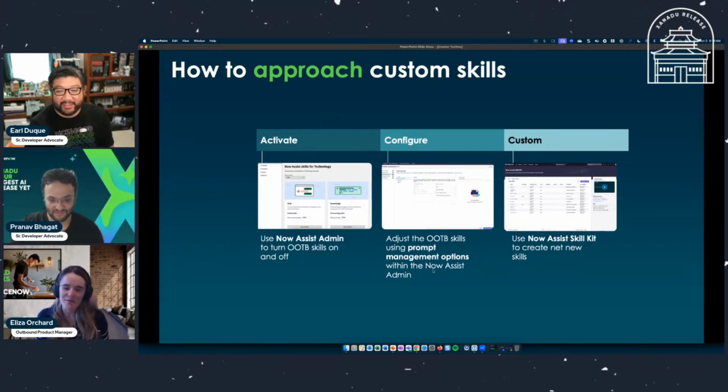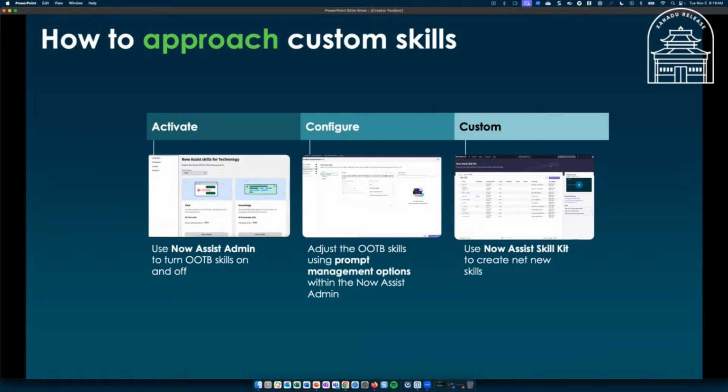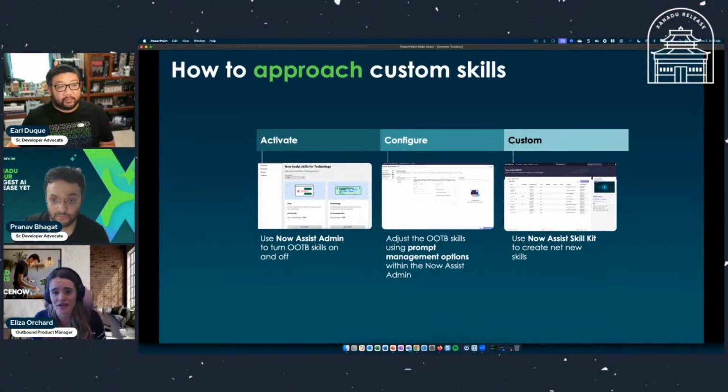But yeah, you do also have the option for particular out-of-the-box skills to use the prompt management options within Now Assist admin to just tweak the out-of-the-box skills. For example, the screenshot we have, which is tiny, is showing the incident summarization prompt management options, where you can say, okay, when you're summarizing this incident, do you want additional fields to be brought in? Or do you want to change how the output is formatted? These are the options we provide out of the box, and that's only going to get better as we have more cycles to develop and build them out. So that's kind of the next best option.